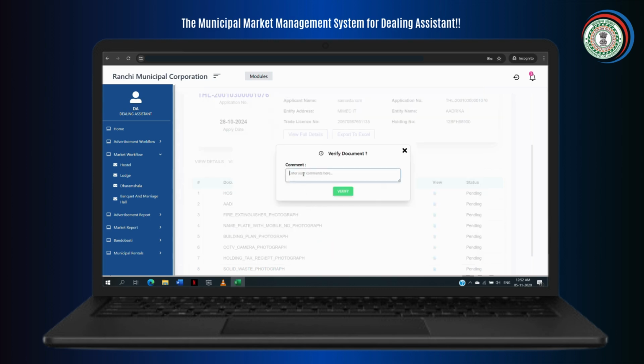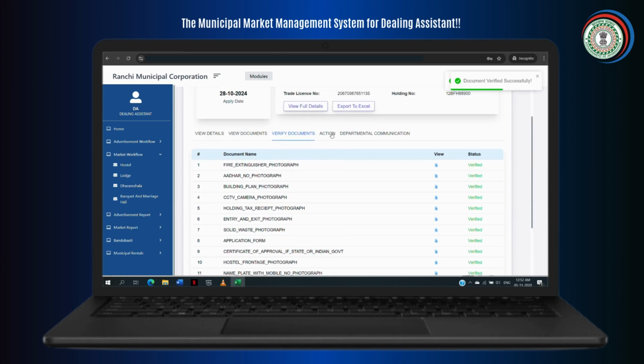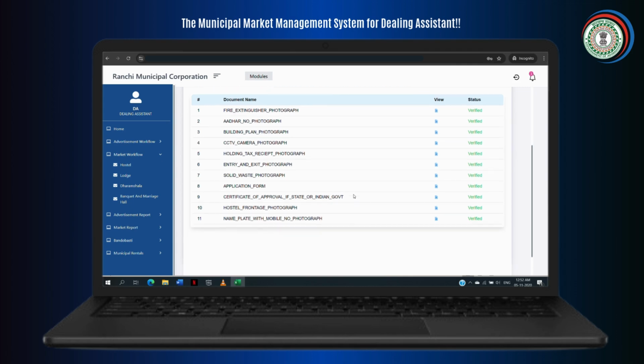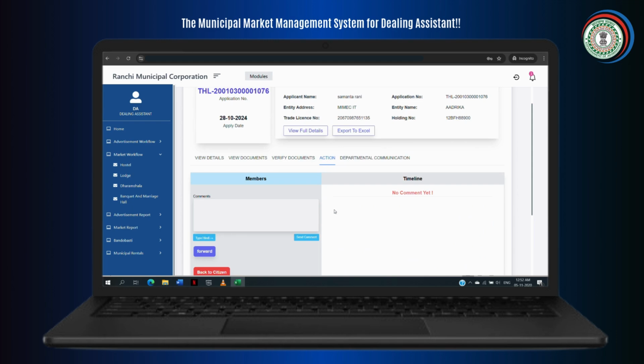Enter the remark related to the document, then click the Verify button once again to complete the verification. The user must verify all the documents one by one in the same manner. After verifying all the documents, click the Action option to forward the application.